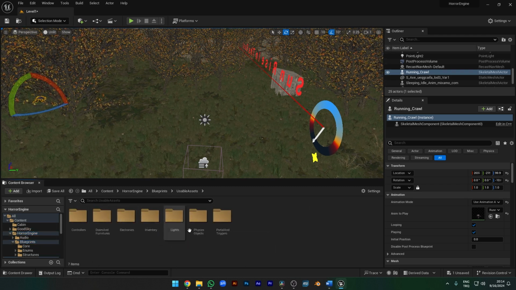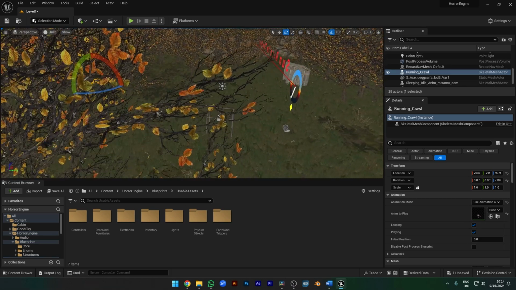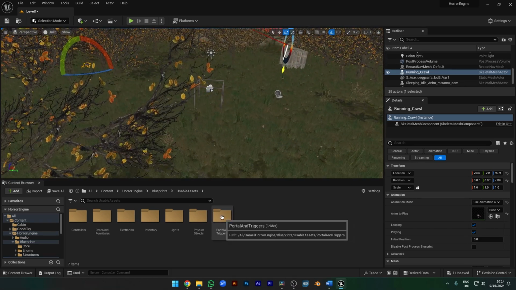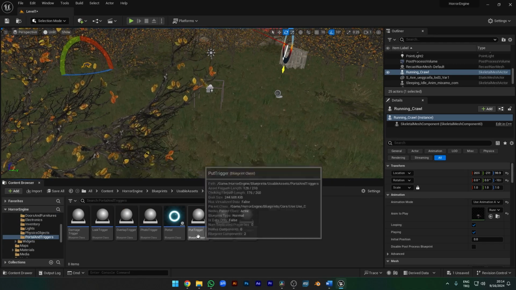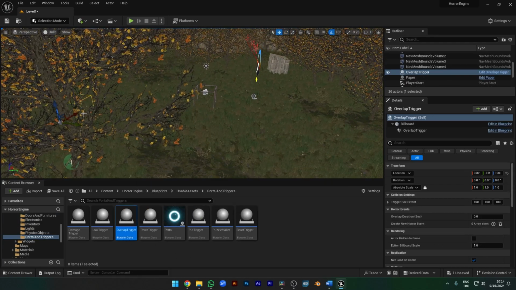Let's do this. Place the creature to the scene. But we use the crawl animation for this event. Drag the overlap trigger to scene, make it wide. Character must hit that trigger.